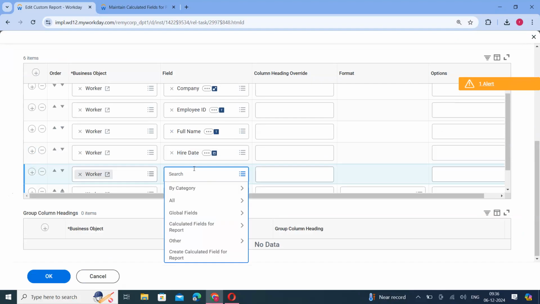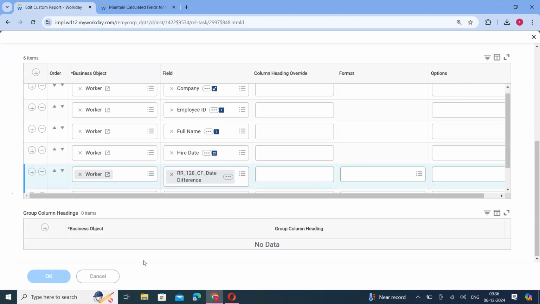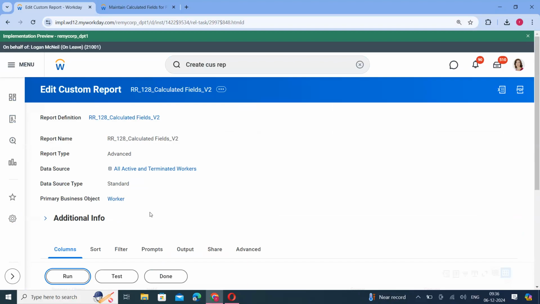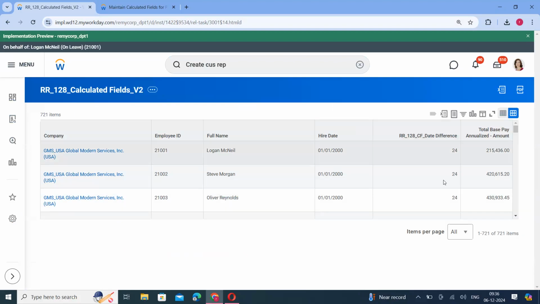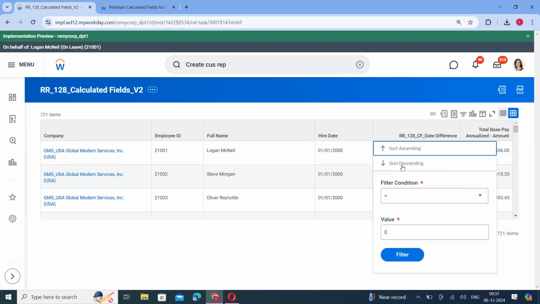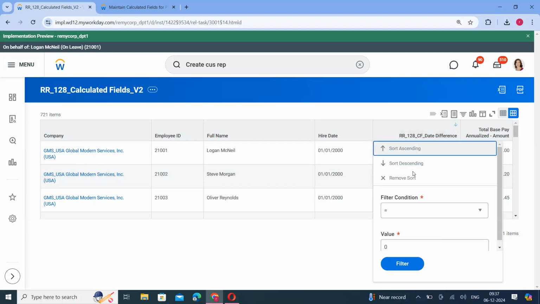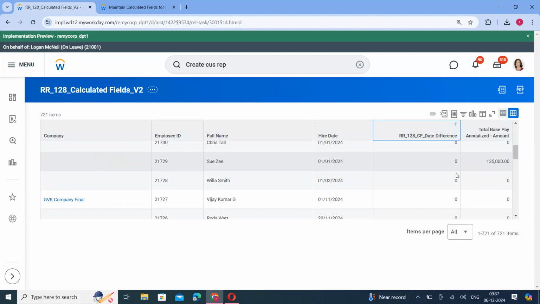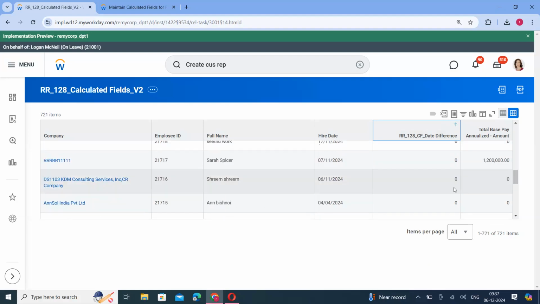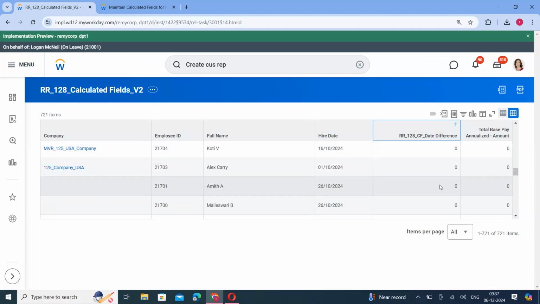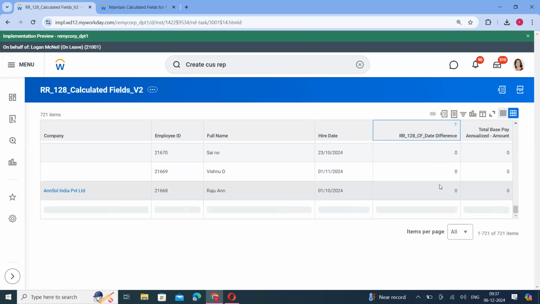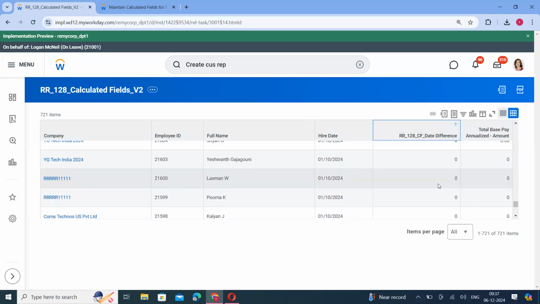Go to the custom report and edit. Please go next to hire date, right? Sorry. Go to calculated field for report, and that's it. Now you can run the report and see the result. You can see how long the employees are working here, correct? Go to descending order or ascending order, you can see. These employees have not even completed 1 year, correct?